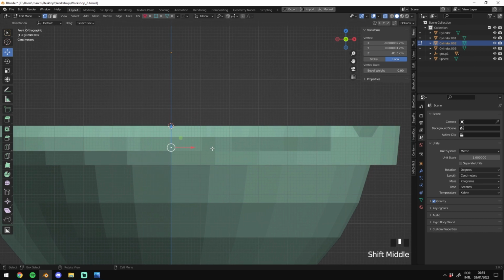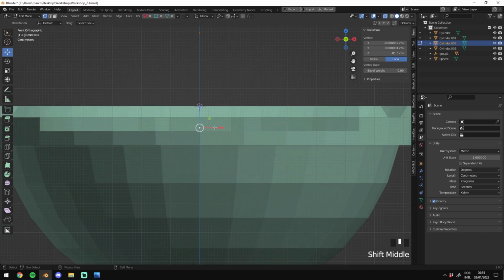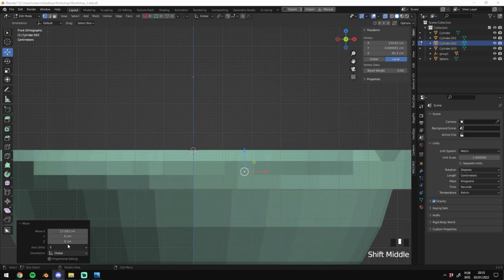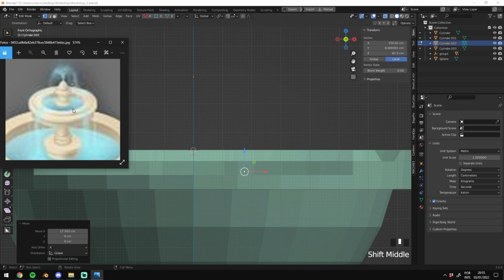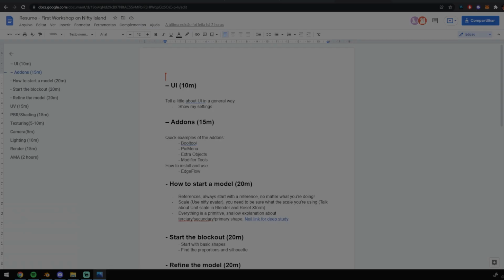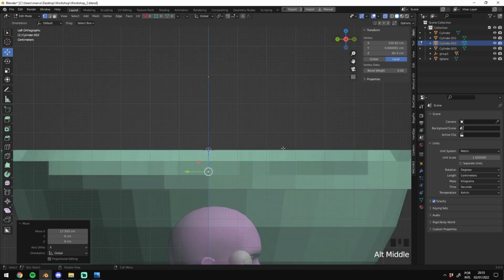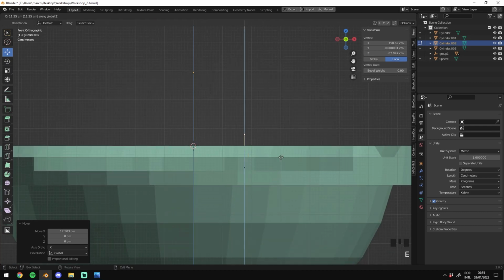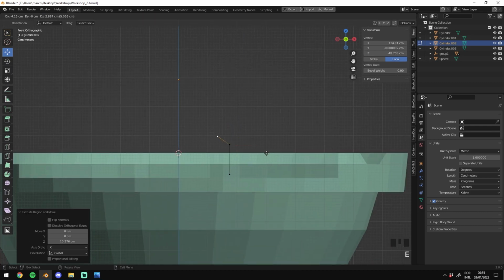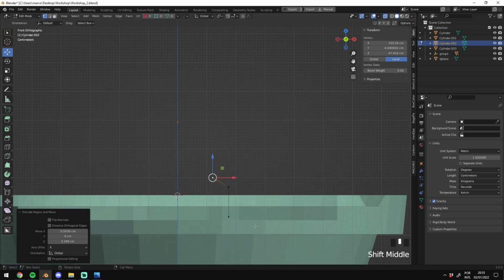Yes, for sure. So I will move my vertex here, and I will imagine the silhouette of this stuff. Okay, so let's imagine the silhouette. It's a kind of hydrant or something like this, right? So let's start to play with this. I will extrude up, extrude here, just trying to imagine the silhouette of this object.